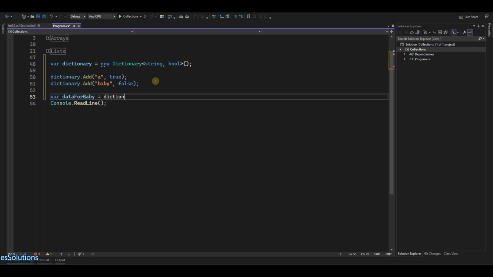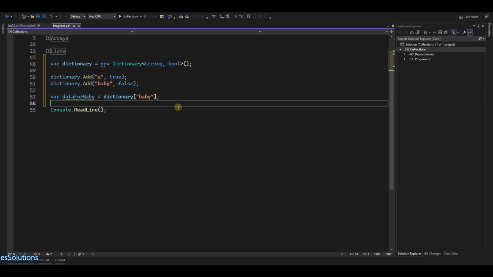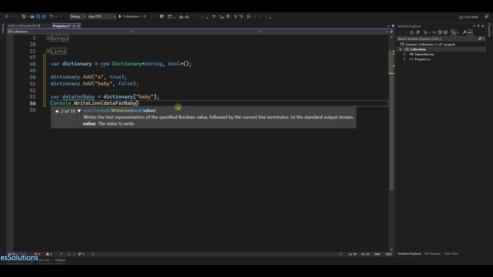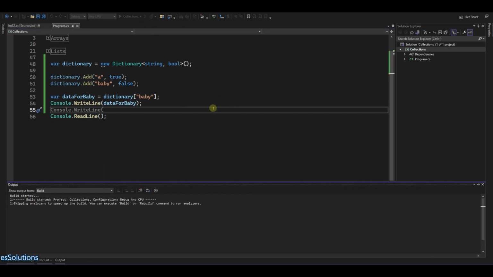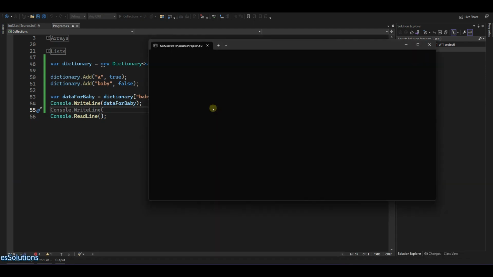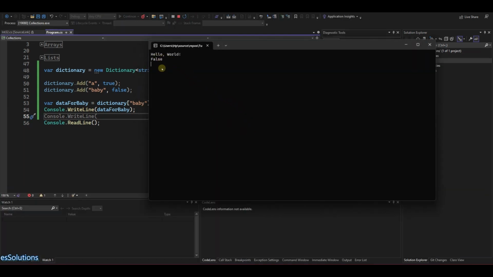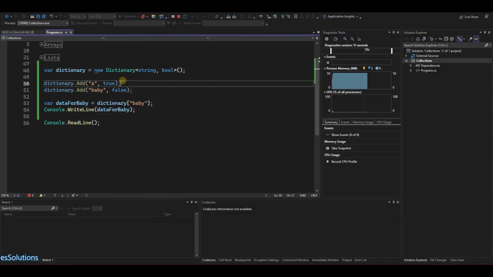I could just say in my dictionary, I just want to get what is in index baby, or what has this key called baby. And that's basically what we'll do. So if I come here and I Console.WriteLine data for baby, and we run this, we will see what it returns, which is the data for baby at index baby. What do we have as our data? False. And you see it returns a false. So basically this is the dictionary in C#.